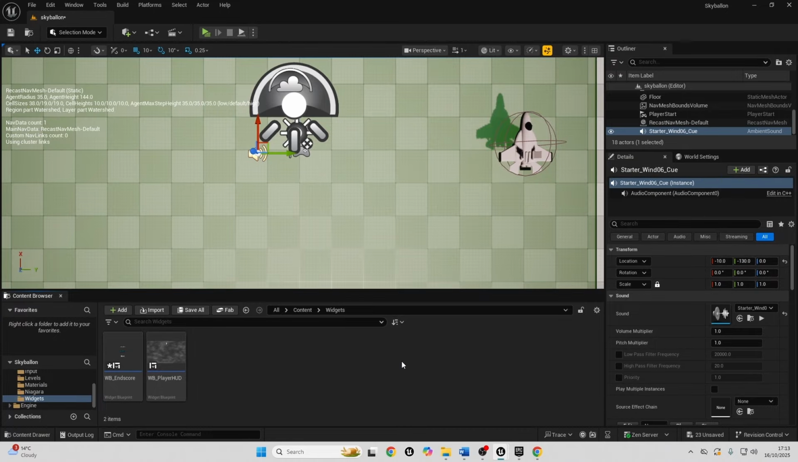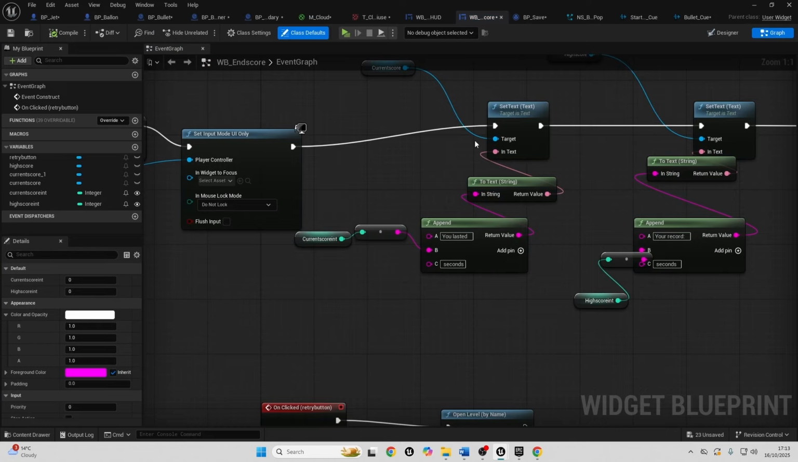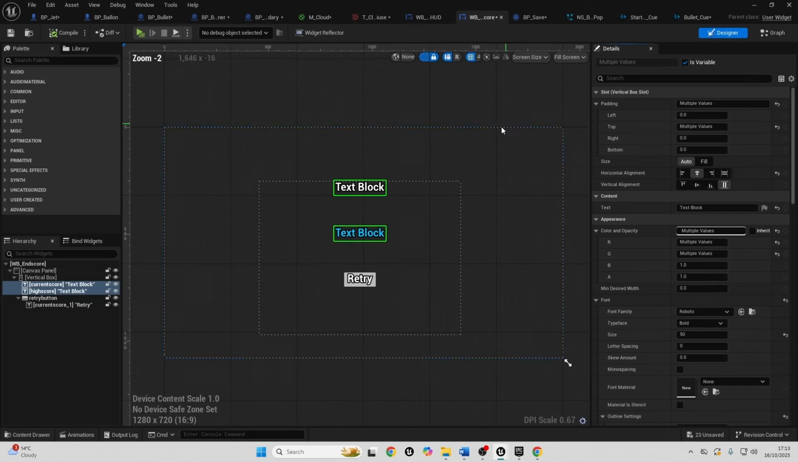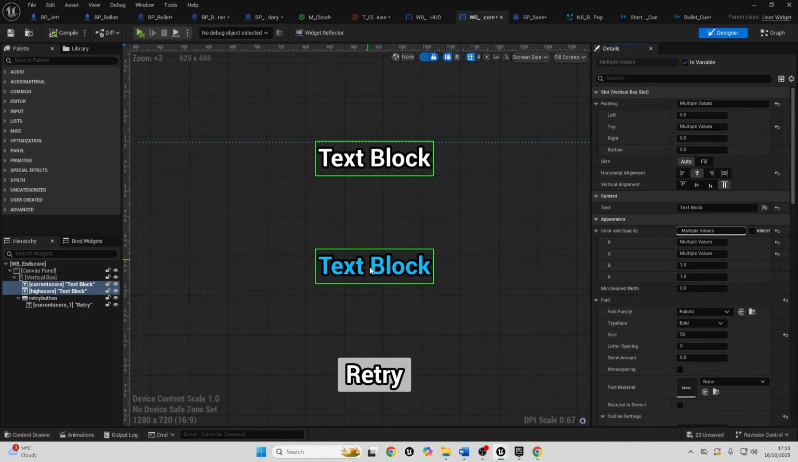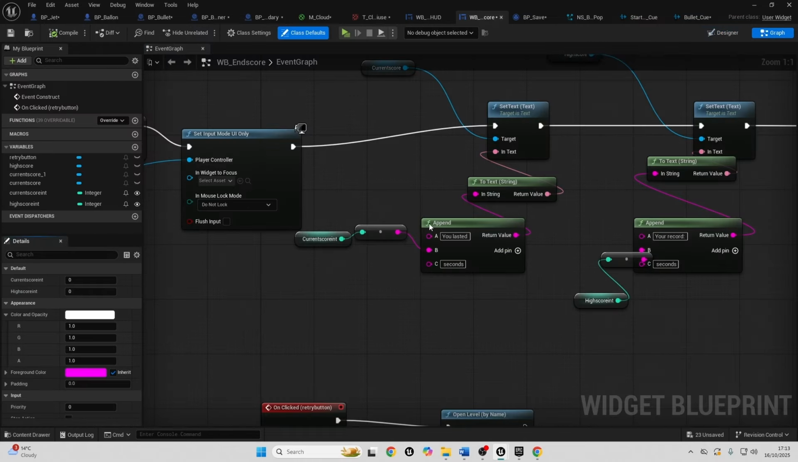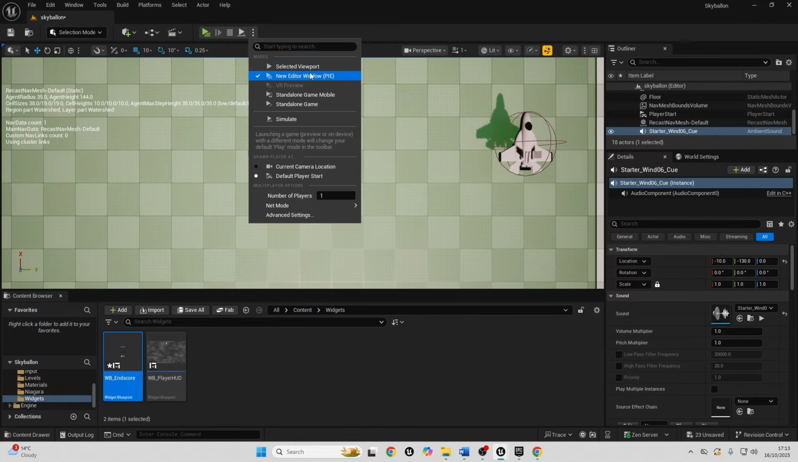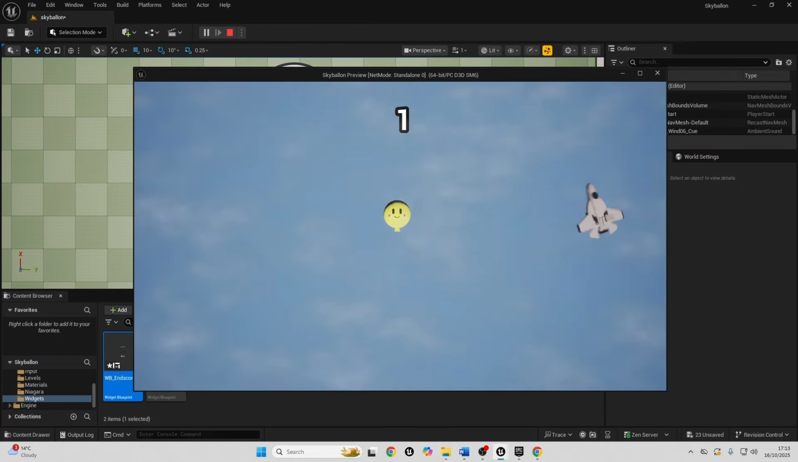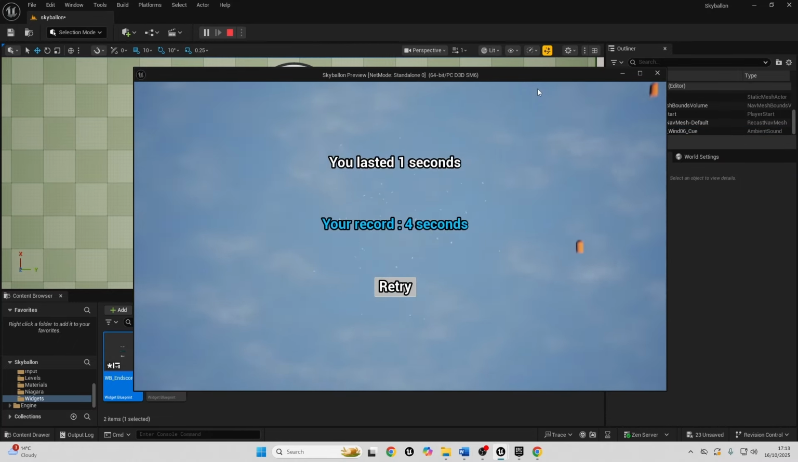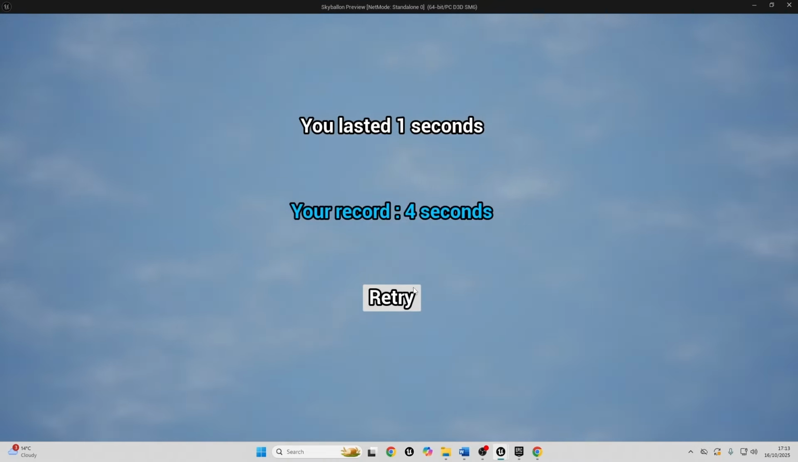Okay, and then for some final touches, I have gone back to my widget blueprint end score, and I have reduced the outline around both of these texts, and I've also added a space after "you lasted" and before "seconds", and I've added a space to "your record", and I've also added a space before "here". And then just so that I can preview this game on a full screen, I've gone here to Play Editor Window. This will create a new window whenever I play my game. Let me just expand it a bit.